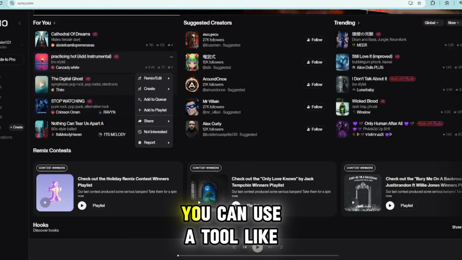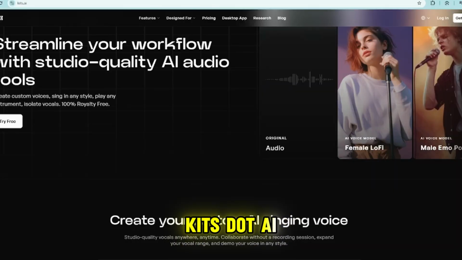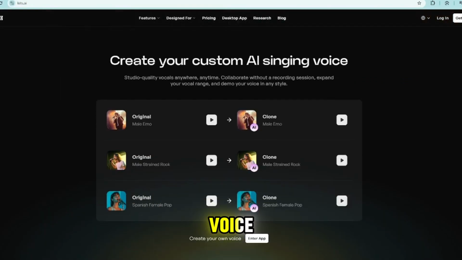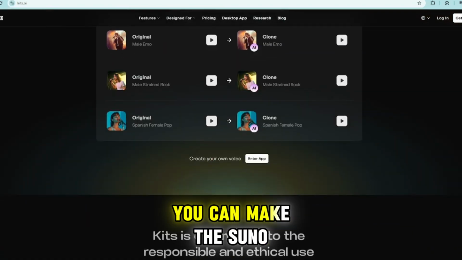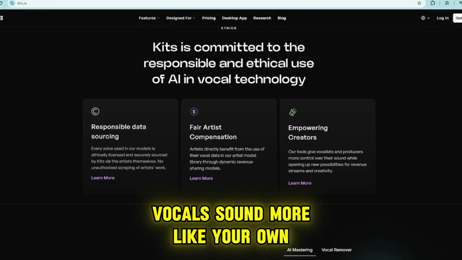If you're not a singer, you can use a tool like kits.ai. You upload some clips of your voice, it trains a model, and then you can make the Suno vocals sound more like your own voice.